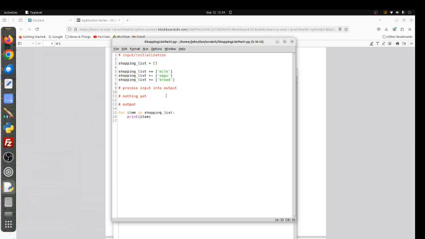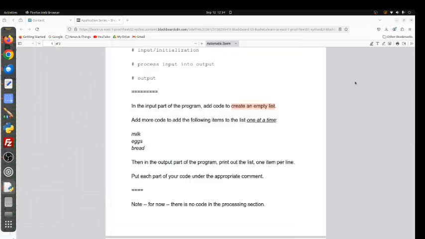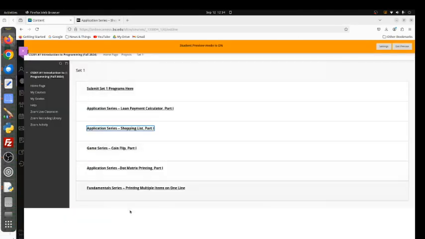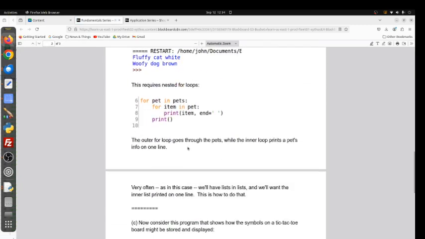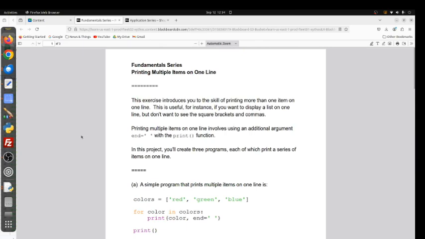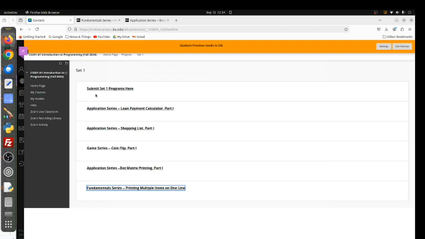Okay, so let me now demonstrate how to do a somewhat more complex project: printing multiple items on one line. Okay, so this project has three parts, A, B, and C. So this is how you should do a multi-part project. There's one other project in here that's a multi-part, which is the dot matrix printing project.